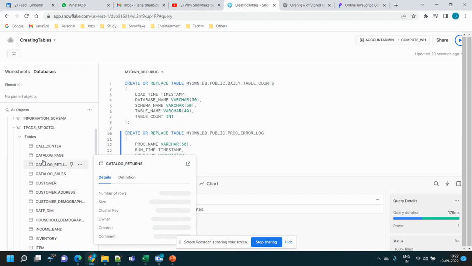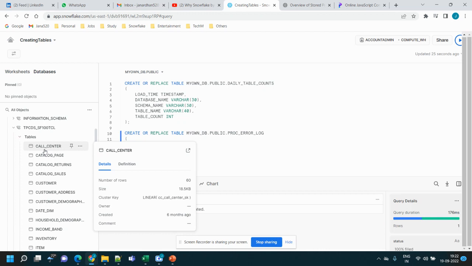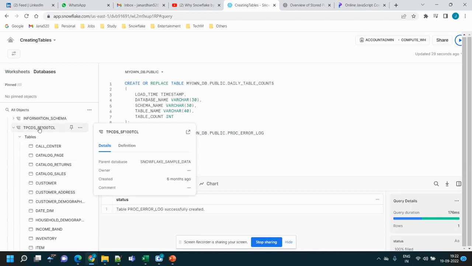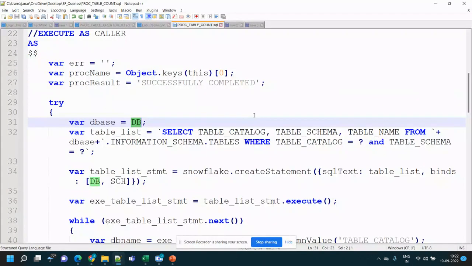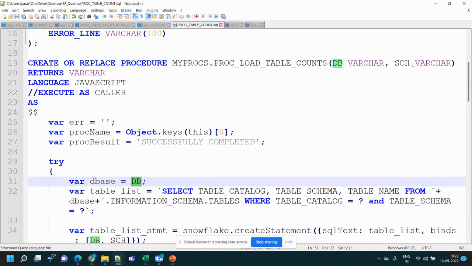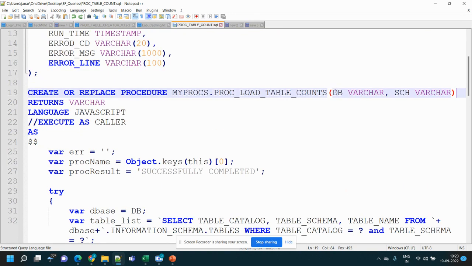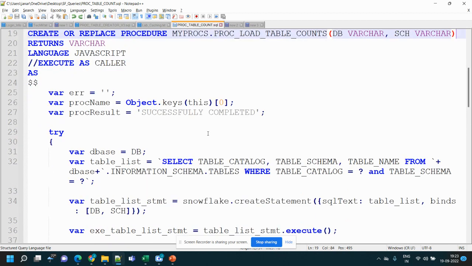If I want to get the count of each and every table from this schema, first of all I want to know what are all the tables present inside the schema, because we are passing just a database name and schema name as the inputs. We are not passing any table name as the input. So first of all, we have to get all the tables inside this database and schema so that we can capture the counts later. For that, I am writing a statement like select table catalog.